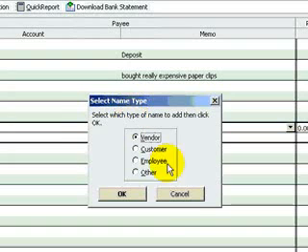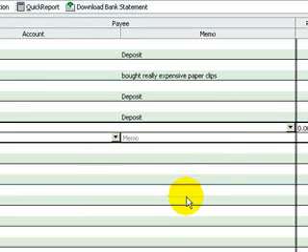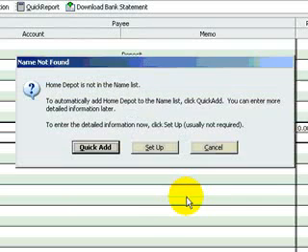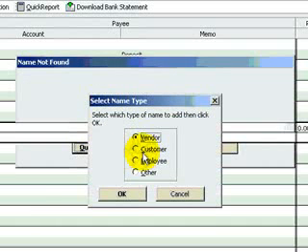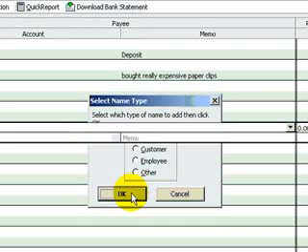Oh, I'm sorry. I've done this so many times, I just get going really fast. So I go to the next field. Home Depot also is not in the list. So again, I'm going to say quick add, and they're a vendor, so I say okay.